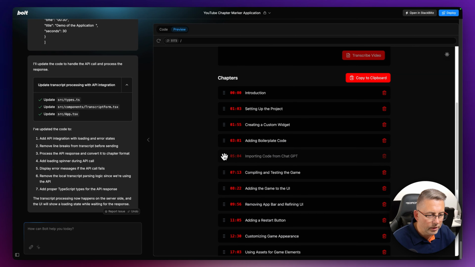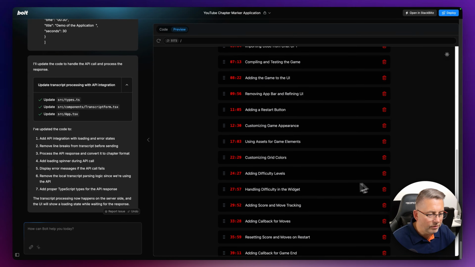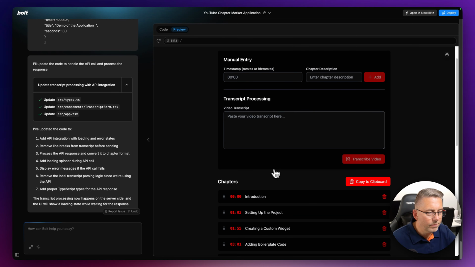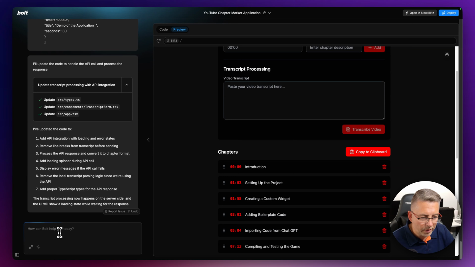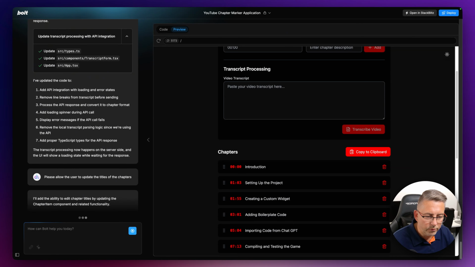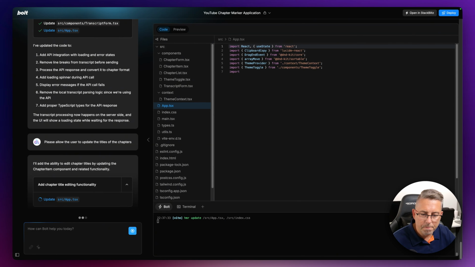It looks like we can reorder these as well, which is pretty smart. That is really great. Of course, I can delete these if I want. I can't make any changes to them though. So let's see if Bolt can sort that out for us. So please allow the user to update the titles of the chapters. Let's let Bolt do its thing and hopefully crack that for us.